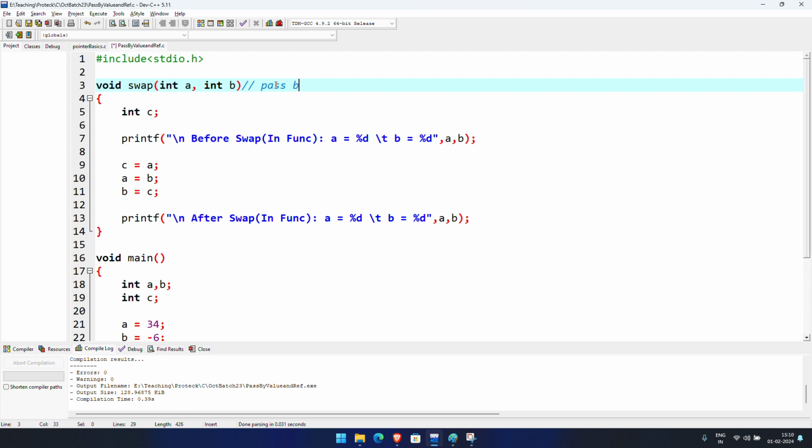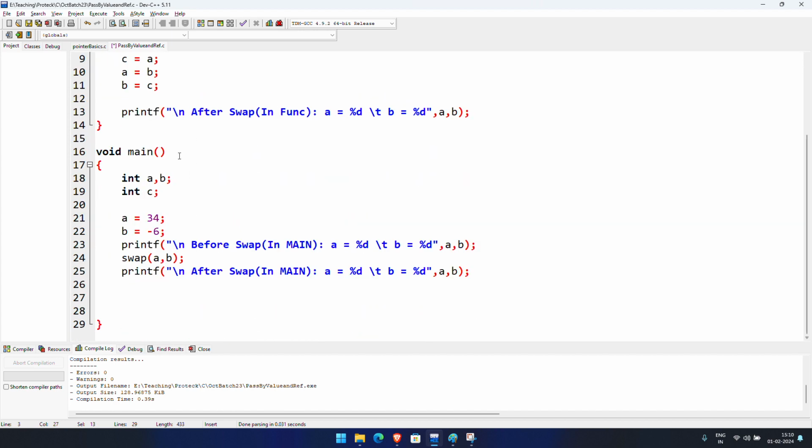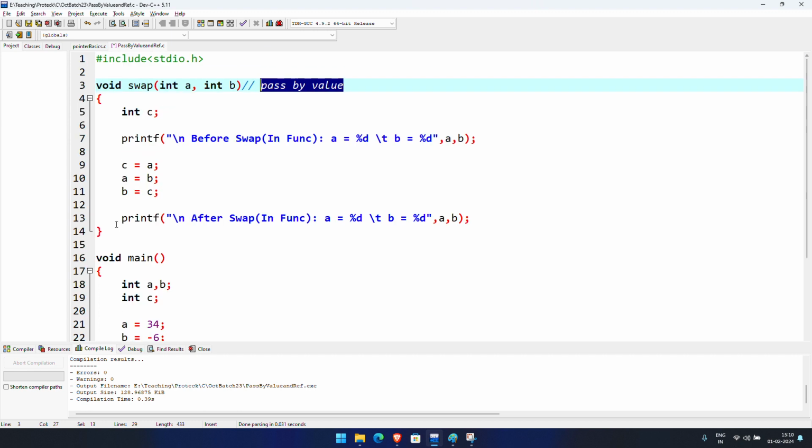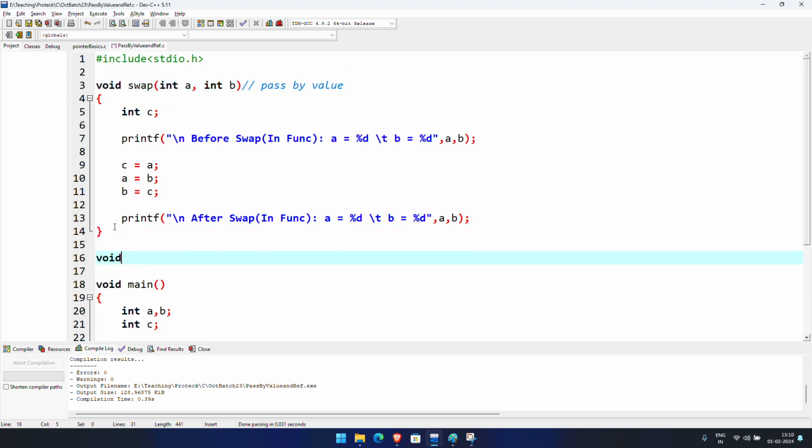Now this approach, when we are passing values to a function and these are direct values, is called pass by value, because we are sending the direct value and a copy is being created, okay, fine.